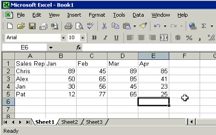But go ahead now and enter in some sales data. Again, the numbers themselves are irrelevant. You can put any numbers that you want in there.